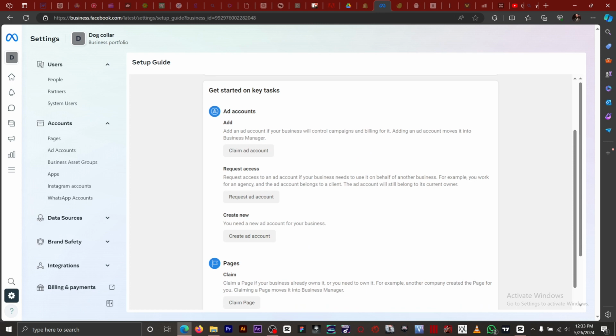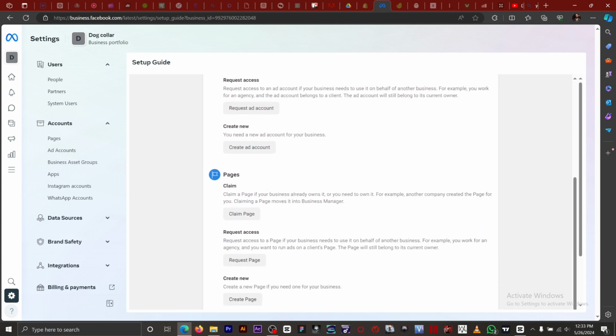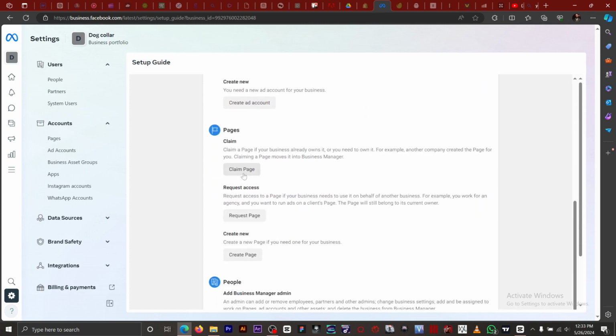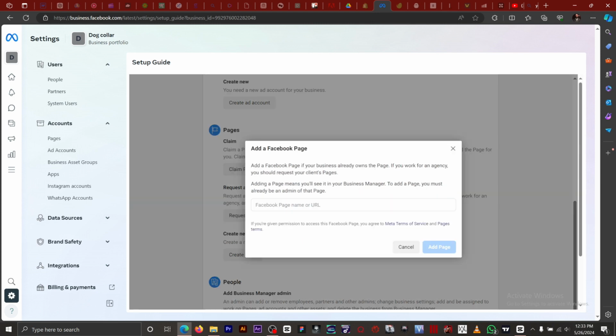All right, so once you click on setup guide and it loads up, the next thing we're going to do is come down here to pages. So we're going to claim page. Since we want to claim our lost page, you click on claim page, right? And if you want to create a new page, you can also create a new page here. So, claim page. I'm going to input one of my pages.